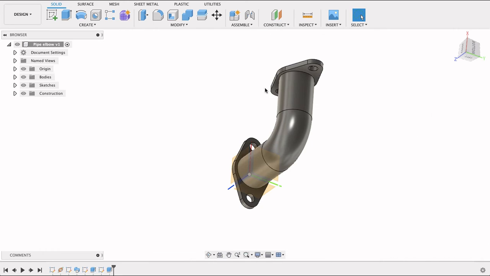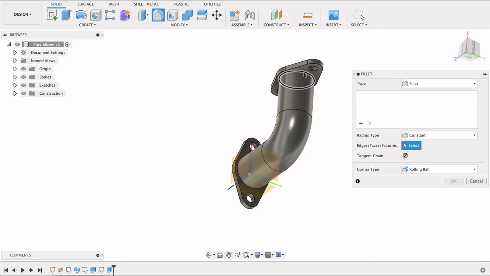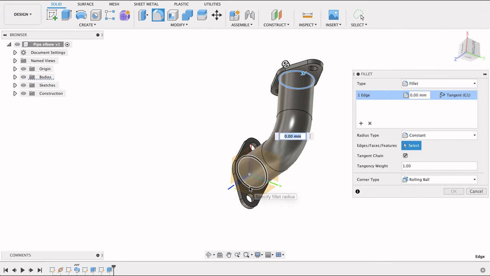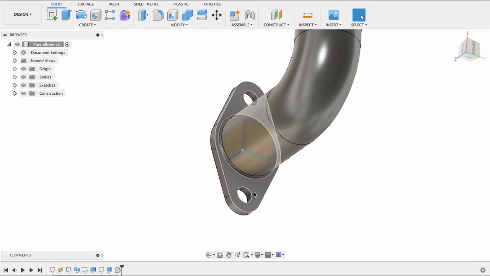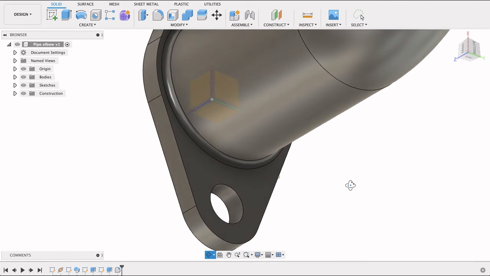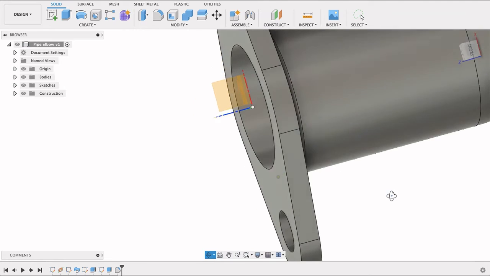So we'll go back in here. We will select the fillet tool. I'll select that circle and that circle, and it was 3 millimeters. Enter. So you can see now we've got a nice little fillet on the edge there.